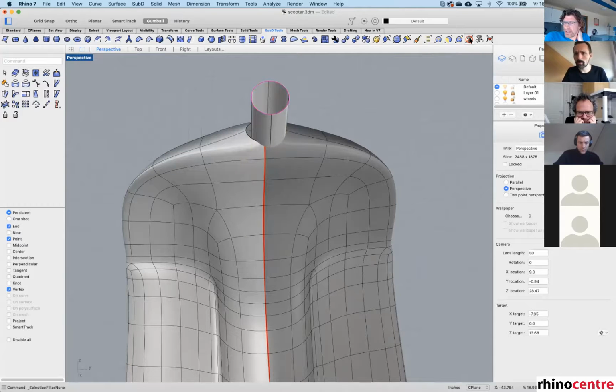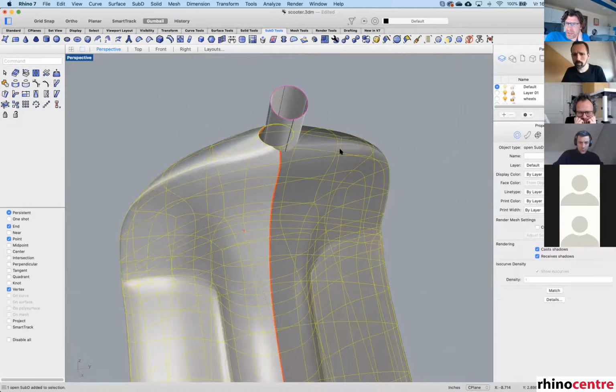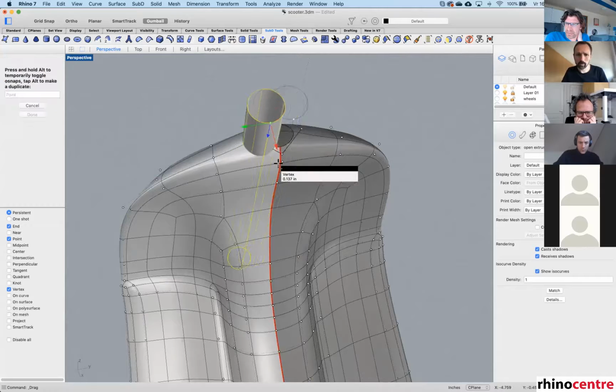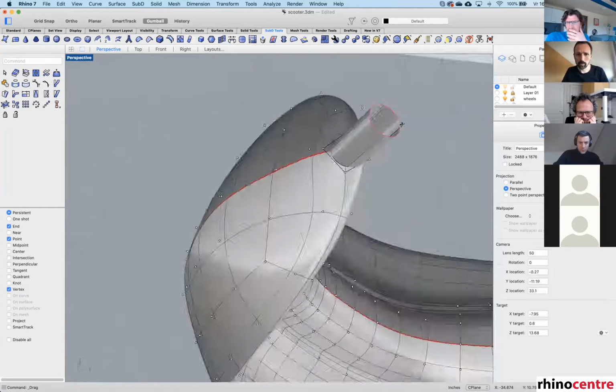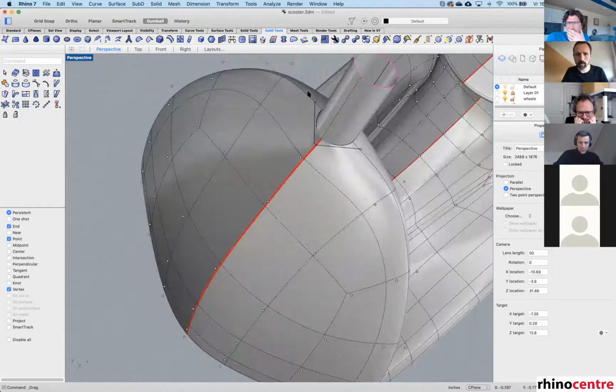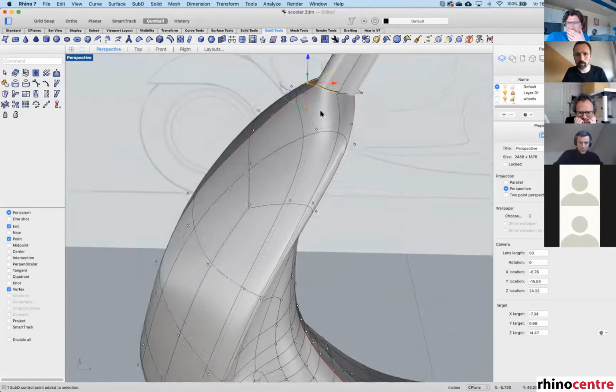Maybe you are, yeah, in that mode. You have to change it. Let's try this one then. Yeah, this works. Okay, so now it's symmetrical again. Now I can start moving this control point a bit.